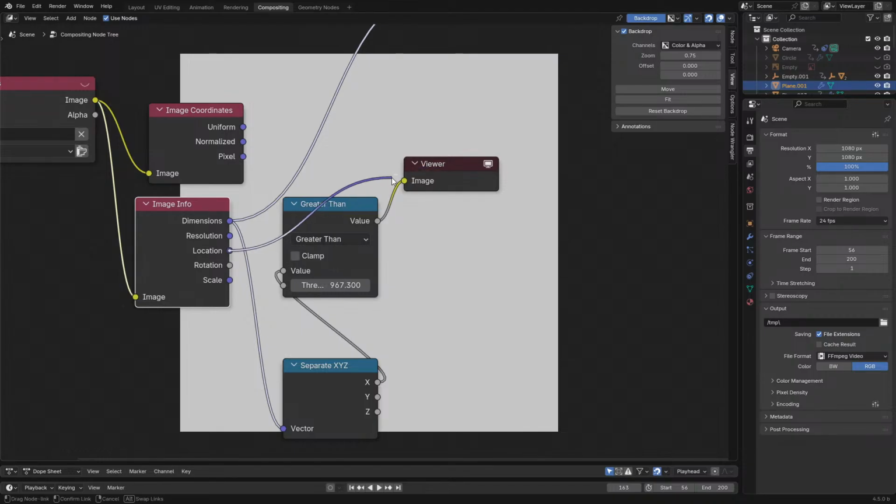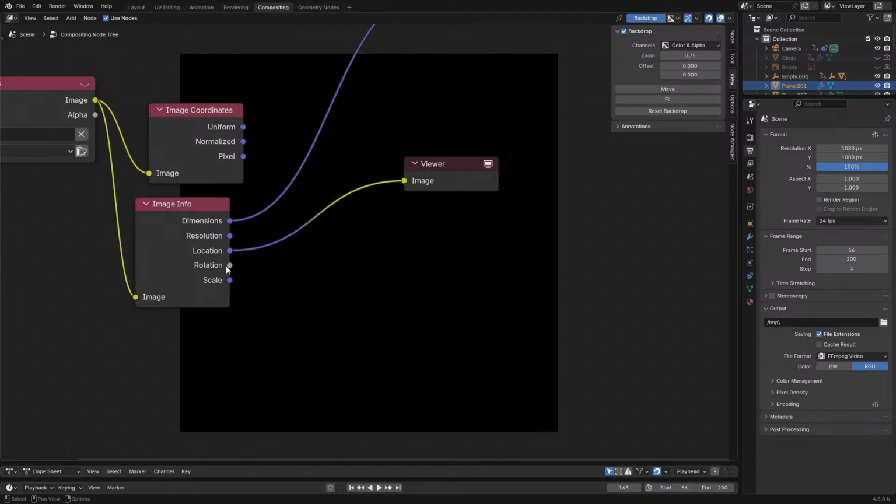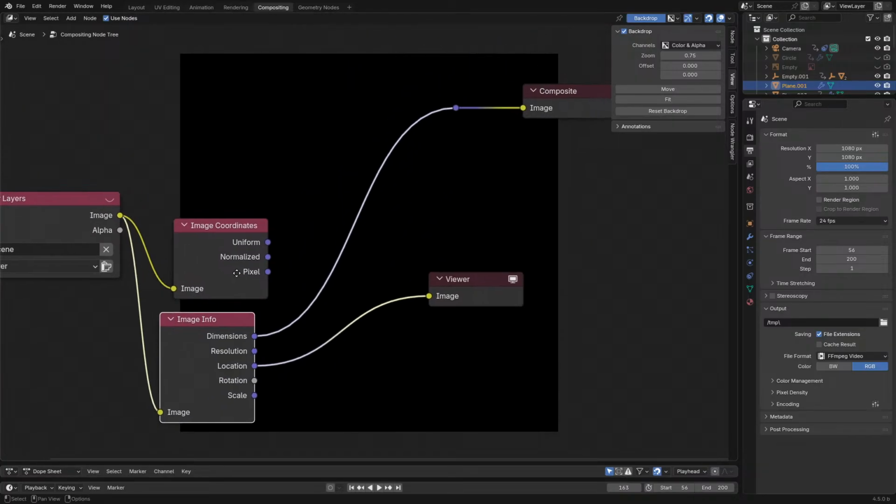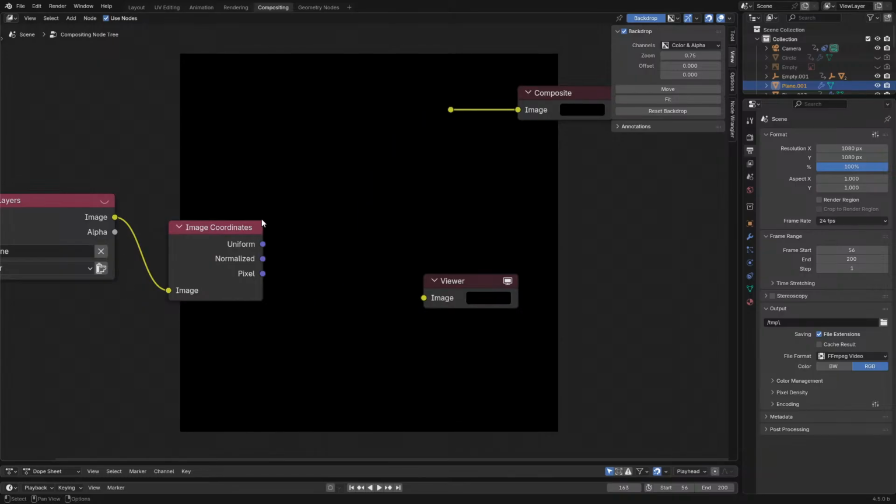And then the location, in this case it should just be 0 because there have been no transformations done to it. Rotation and the scale. So since it's untransformed, it's just fine. Let's see. What can you do with all that in the compositor?